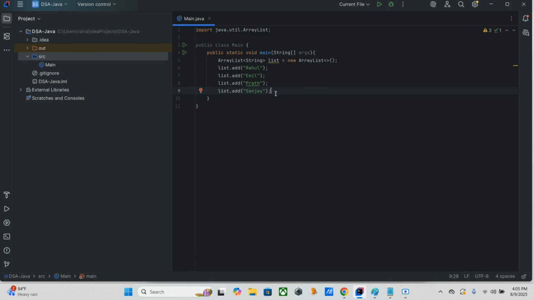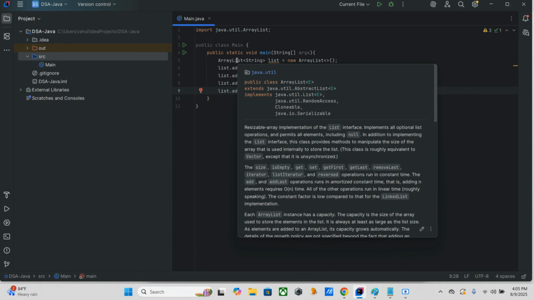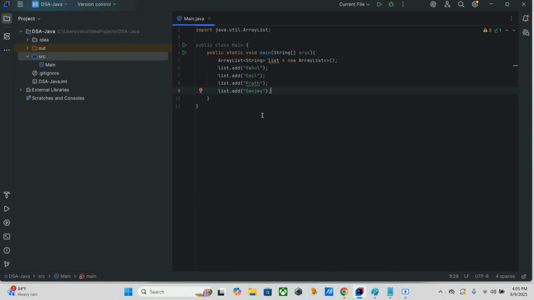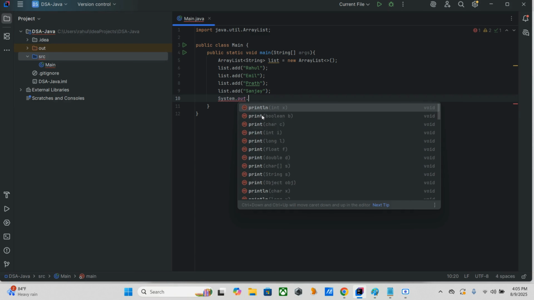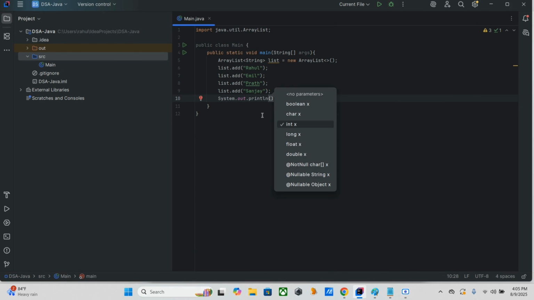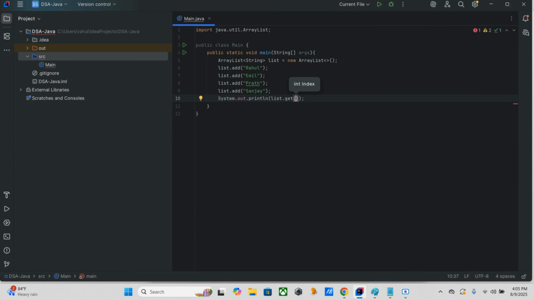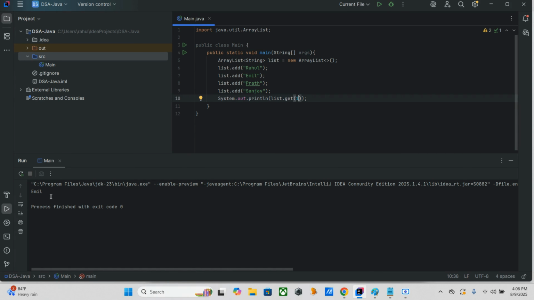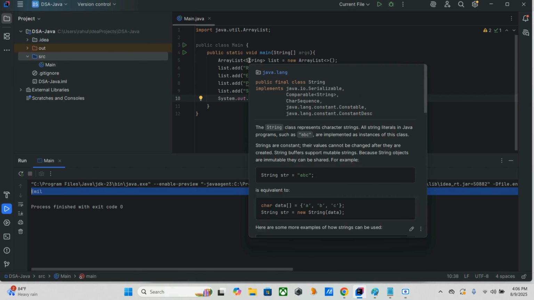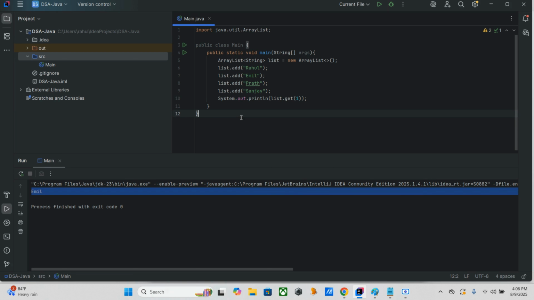Okay, so once we add the data, if you want to fetch any data from this array list, you can give list dot get with the index value. So I will just show you how we can do that. If I have to get the second value, I have to give the value 1 and I run this code. See, we will get the data. So this is the way we can save and fetch the data. Also, so many operations we can do by using array list.